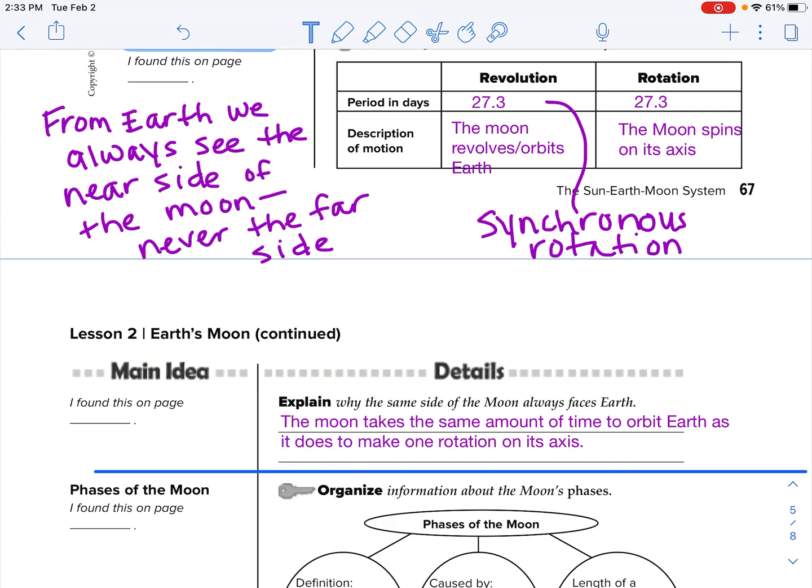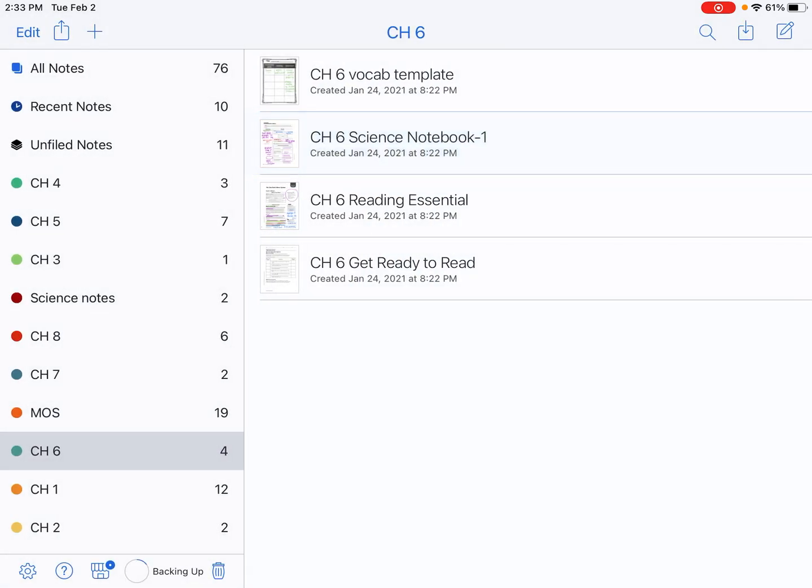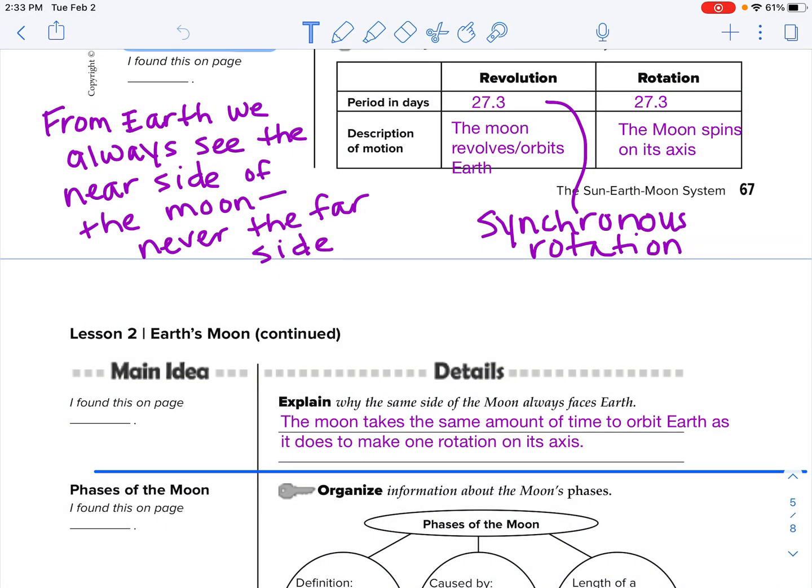Alrighty, so that wraps up this section. You are able now on your study guide to do the next section on the moon. Oh, I don't have the study guide in my Notability. But on your study guide, if you get that pulled up, the second section on the first page called The Moon, you can fill that out now. Okay? Alrighty, reach out if you need anything, and I hope to see you soon.